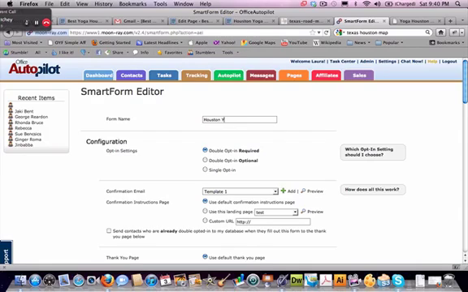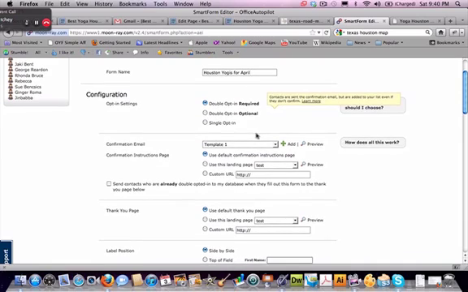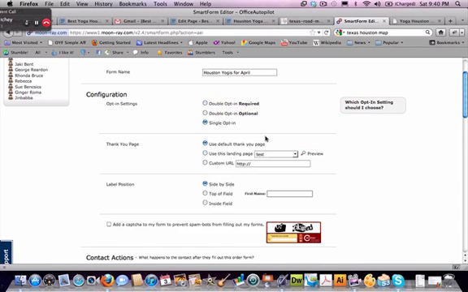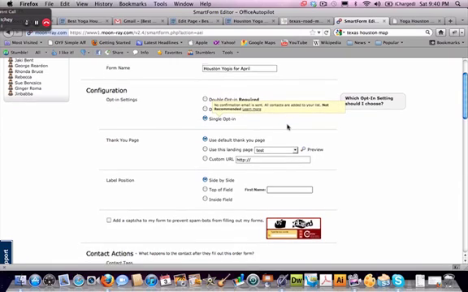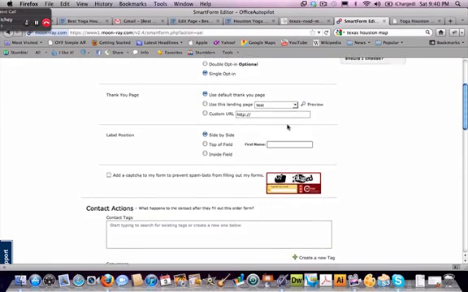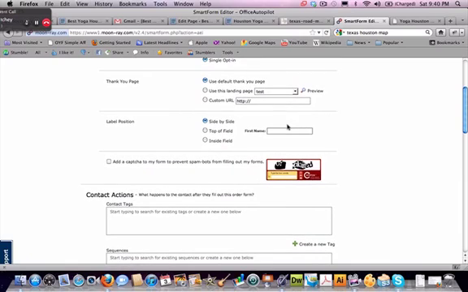I'm going to call this one Houston Yogis for April; that's the name of my form here. We're not going to require a double opt-in. We're going to require a single opt-in. You can usually change these settings on a lot of the more advanced email management tools to be whatever you want. The thank you page is where you send them after they opt in. So I'm going to create a custom URL to send them to on Houston Yoga.